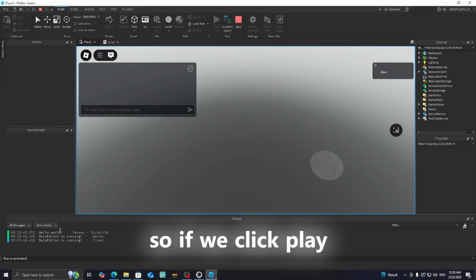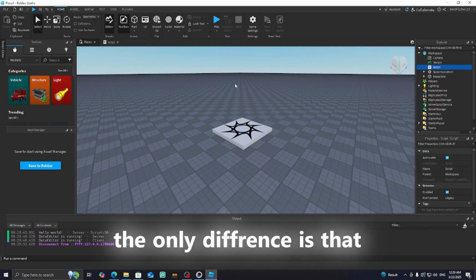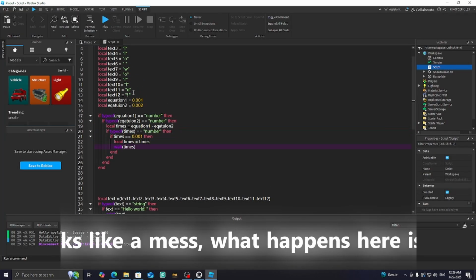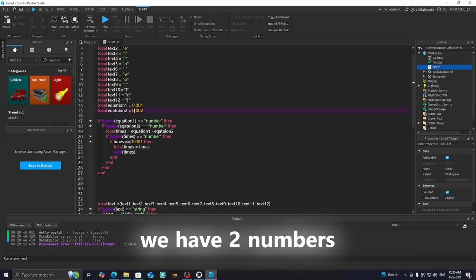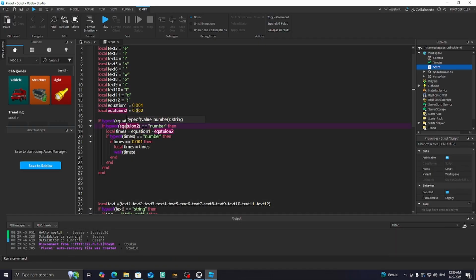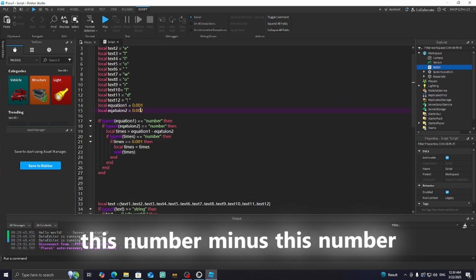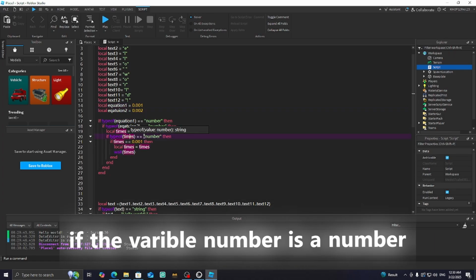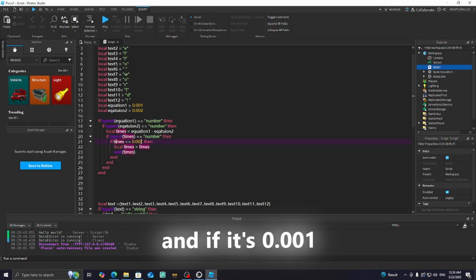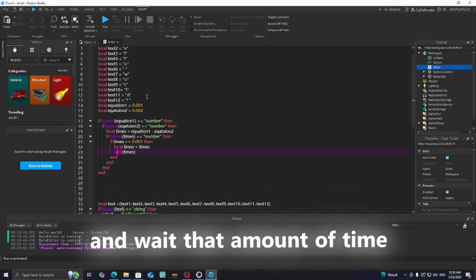So if we hit play, it still says hello world. The only difference is that it looks like a mess. What happens here is that we have two numbers. If this is a number, then check if this variable is also a number. If it is, create a variable times, which is this number minus this number. If the variable is a number and it's 0.001, then create a variable which is exactly the same, and wait that amount of time.